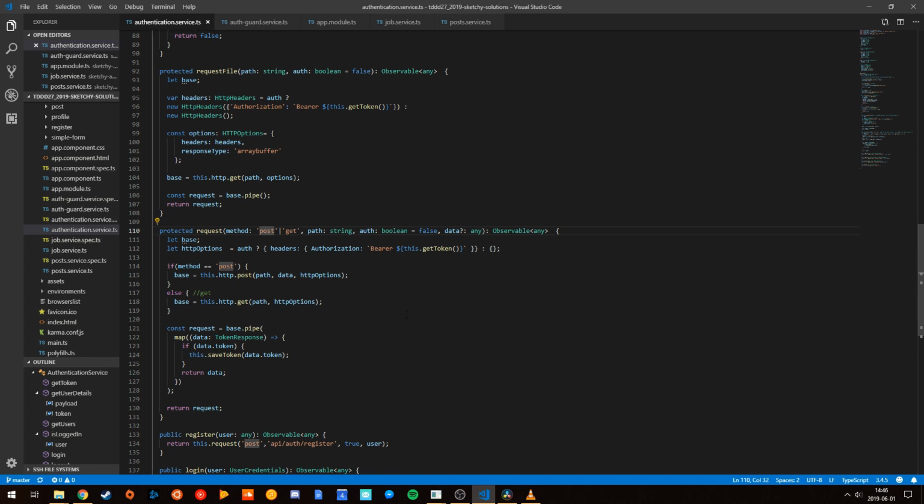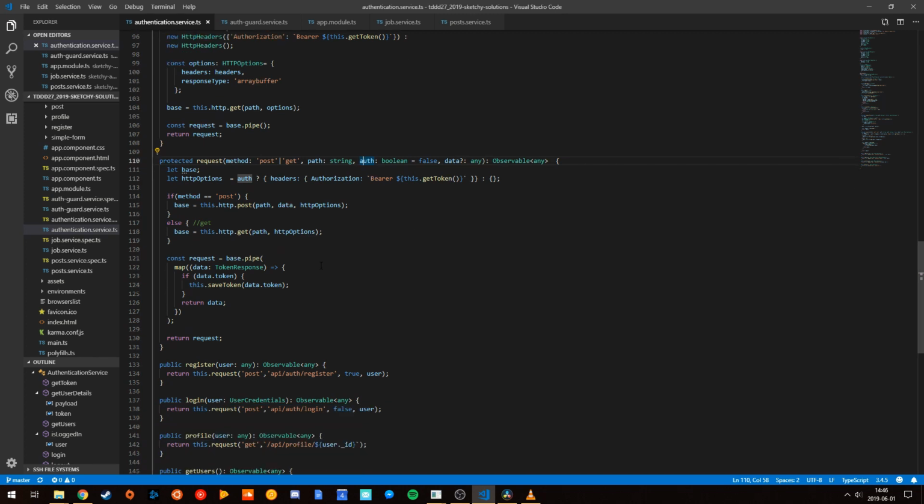So this is what we use mainly to communicate with our Node backend. This function can do either a post or a get request to a specified path. If the data at the specified path requires authentication, then we can pass a boolean that says we need to use authentication. And if it's a post request, we can also pass the data that we want to post.